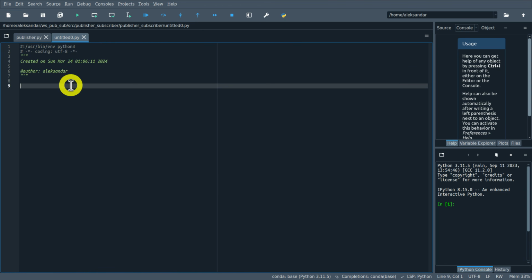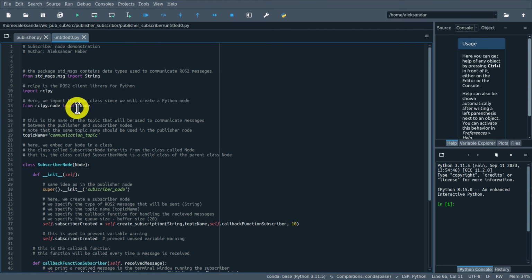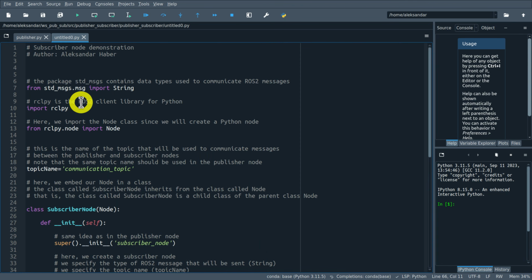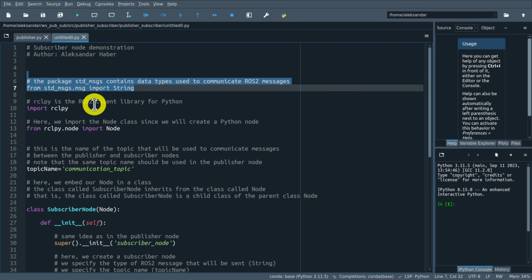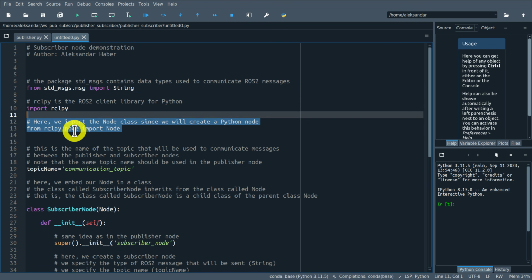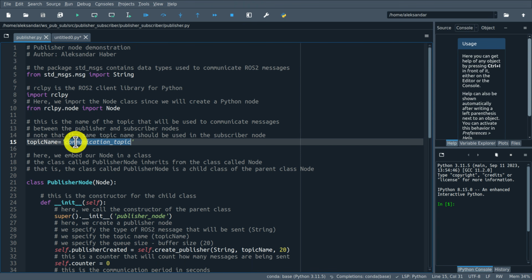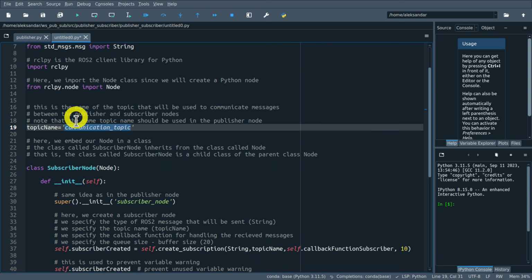Next, let's create a subscriber node. Here's the code. And let's explain this code line by line. Similarly to the publisher node, we need to import string, then we need to import RCLPY, then we need to import node. And note over here that we are using the topic name communication topic. And this is the same name as the name of the topic in our publisher node.